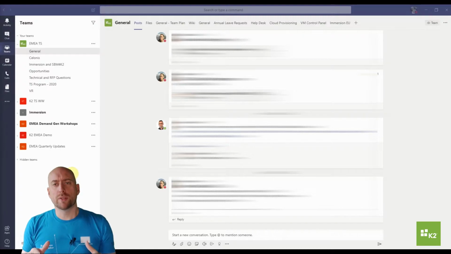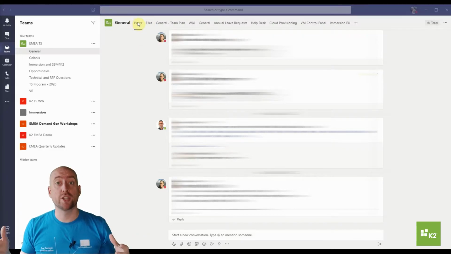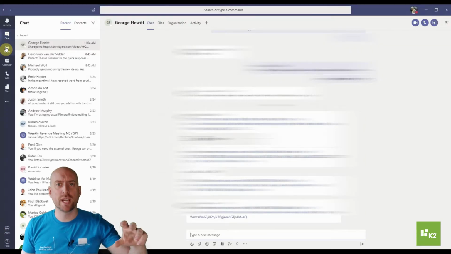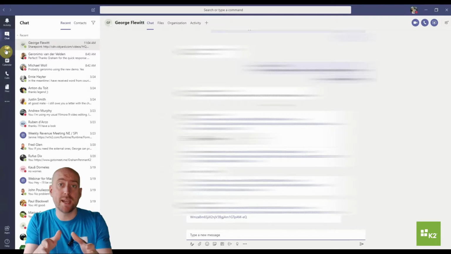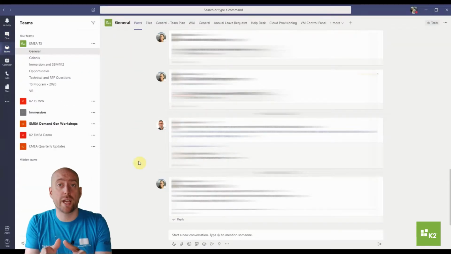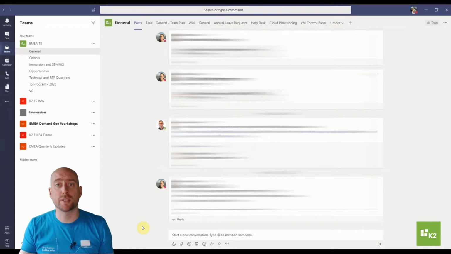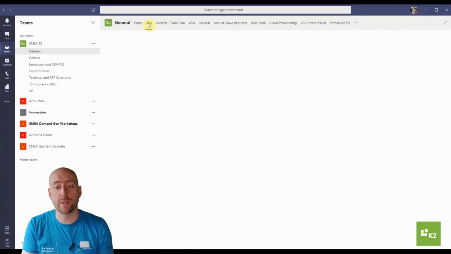But what we want to do is, as we look in, have a look around at what we have in our kind of channels within there. We've got our usual posts. The post channel is for our group-wide chat. I've got lots of individual chats with lots of different people, but we use the channel here for our EMEA TS team for our group chat. If there's anything group-wide we want to bring up or discuss or involve everybody in, that's where we go.